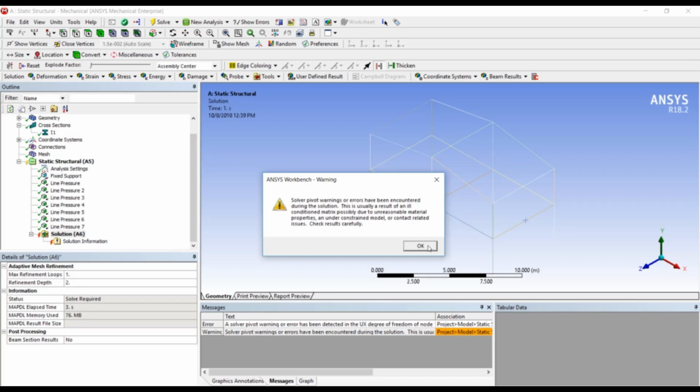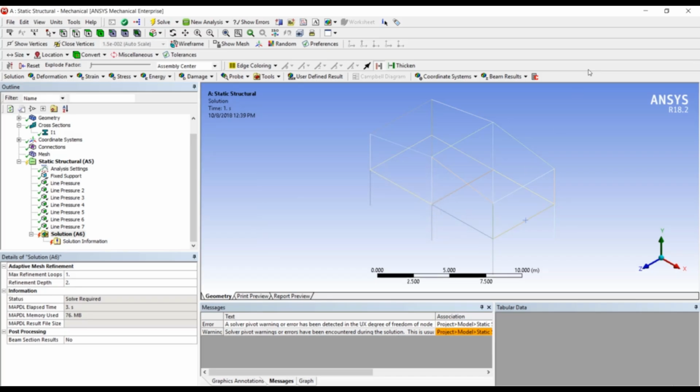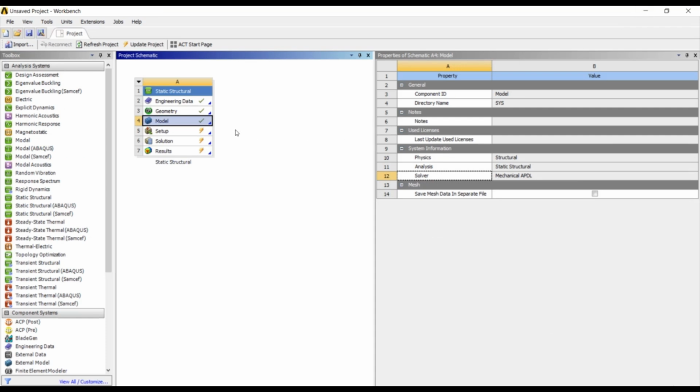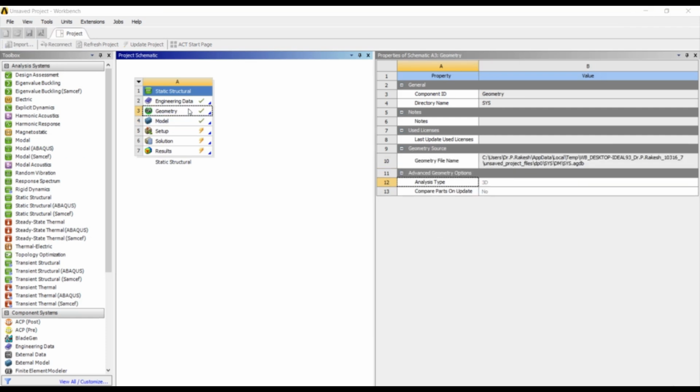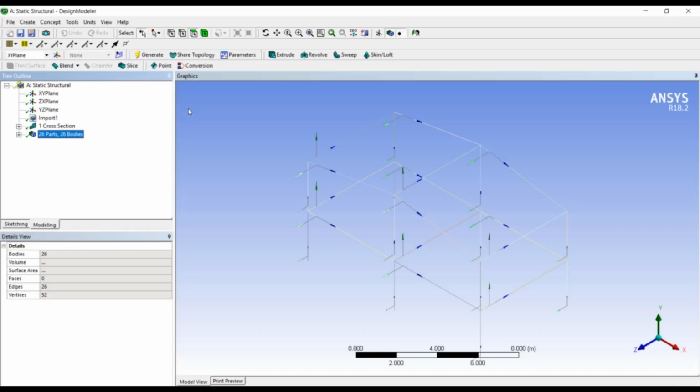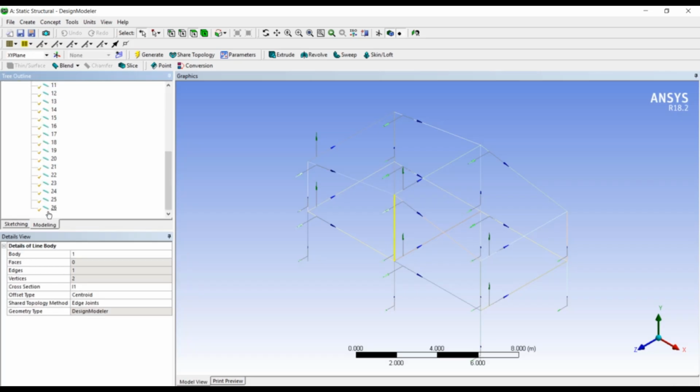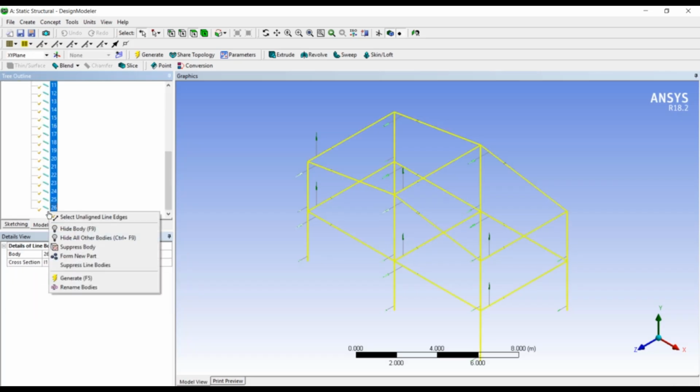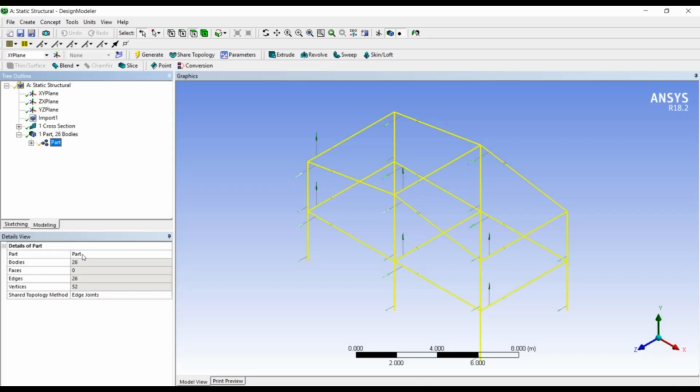For that, I'm going to click OK, minimize this, go back to geometry, and double click on the geometry, and once again open the Design Modeler. Instead of manually creating connections for every point like this, I can just select all the 26 parts, right click and say form new part. So all these 26 members will act as part of a new single body. Then the automatic connections will be generated by ANSYS Mechanical only.